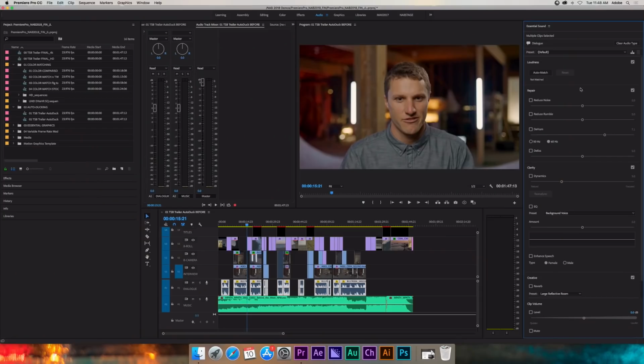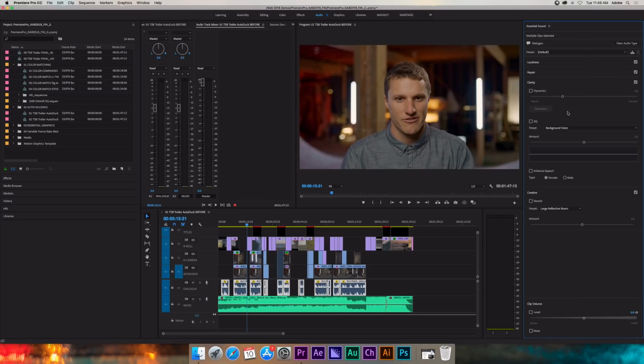You then have the ability to repair noise, rumble, sibilance, electrical hum. You've also got EQ and speech enhancement and volume and creative reverb. But what I start with and typically will use is dynamic compression. Adding a little bit of compression to even out the dynamics of his speaking.